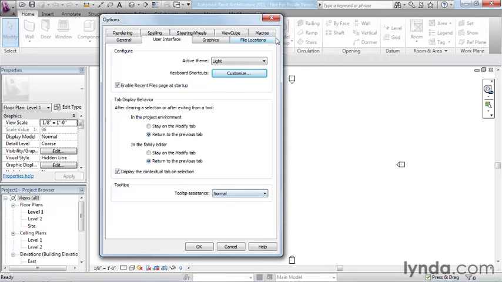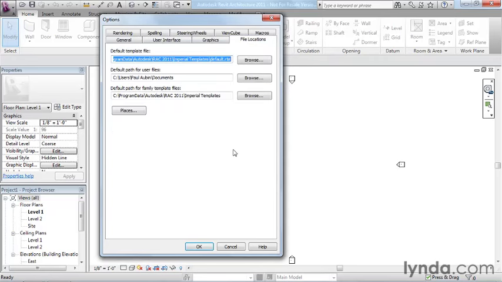The last thing I want to point out to you here in the options dialog is on the file locations. And this is actually a little bit more important maybe to your CAD manager if you have a CAD manager in your office, but you should at least be aware that these paths exist. So when we click over here, there are 3 locations that are kind of important. The first one is the template file.